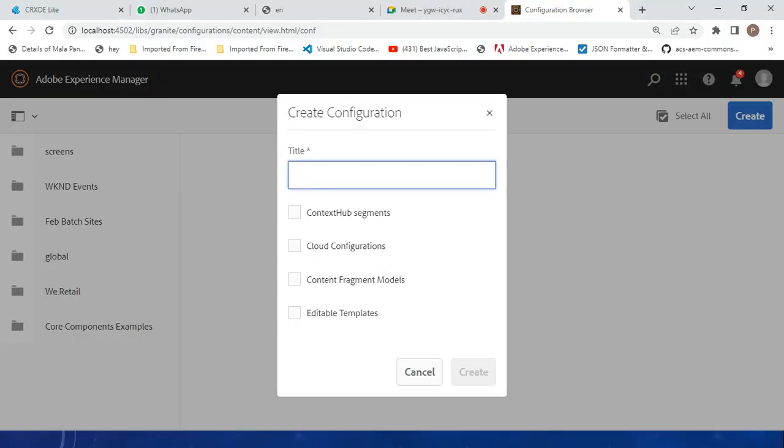These are the four concepts that are present in our AEM, and these are for individual use. So if I try to create the editable template, you can just click on the editable template and create it. But why are we using this configuration browser? Because it gives you the folder structure. That means we don't need to create the folder structure manually. So now here I am creating an editable template.